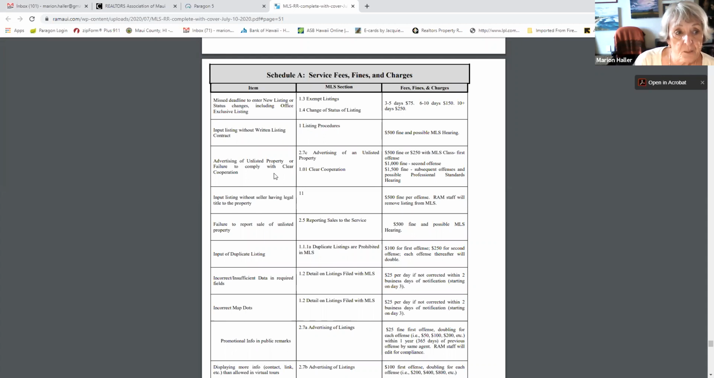Advertising of an unlisted property or failure to comply with clear cooperation. Look at this, a $500 fine or $250 with the MLS class first offense. So in other words, you have to go take an MLS class. And if it's your first offense with the MLS, then they'll reduce your fine. If it's your second offense, it's $1,000. So don't be promoting an unlisted property in a way that our MLS doesn't allow, right? You get it. Input listing without the seller having legal title to the property, $500.